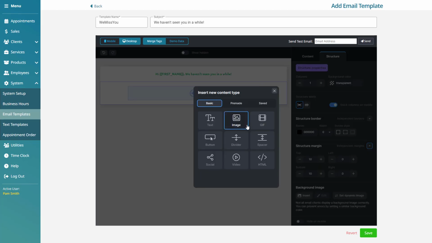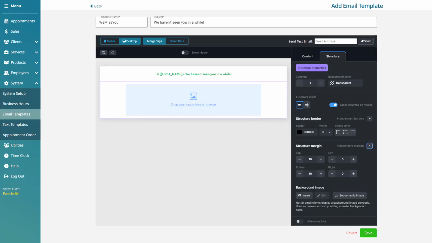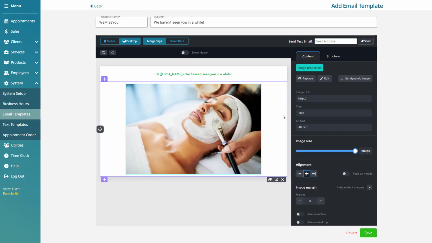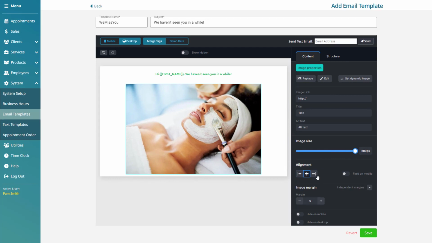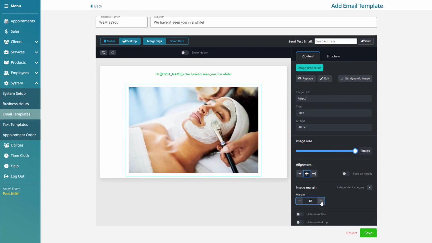Next, we will add an image block. Drag your image into the upload area or click on it to browse for the image. Set the image size, alignment and adjust the image margins in the right side menu. If you ever want to delete a section, use the X button at the bottom of the section.